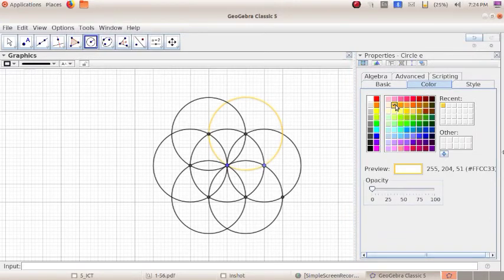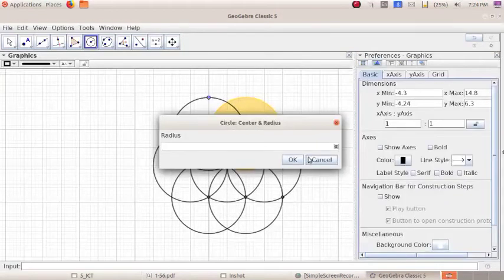Okay, see, the color of the circle's border has changed. Now if you want to fill the color, here you can see a slider of opacity. So just increase that. See, the color has filled in the circle. Likewise you can give colors to all the circles.